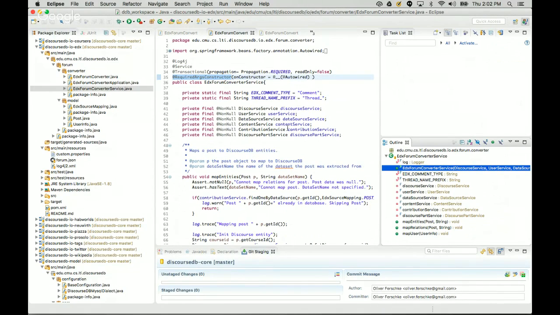It's not allowed to be null. Can I ask why you didn't do auto-wired here? So this would be a very long discussion. So you can tell me later.